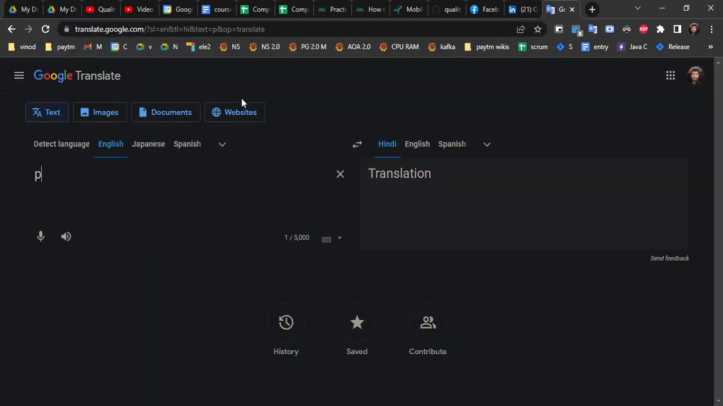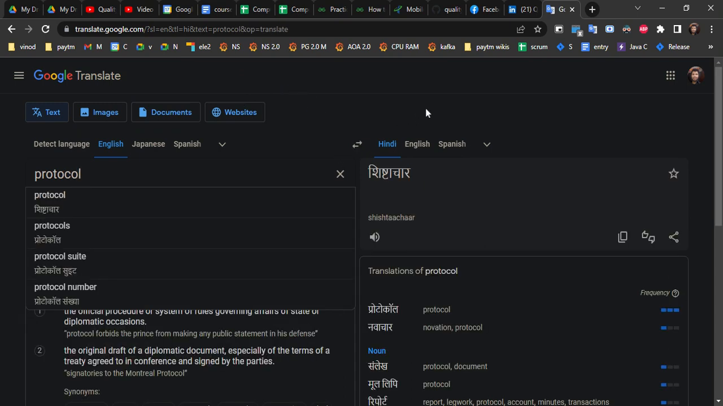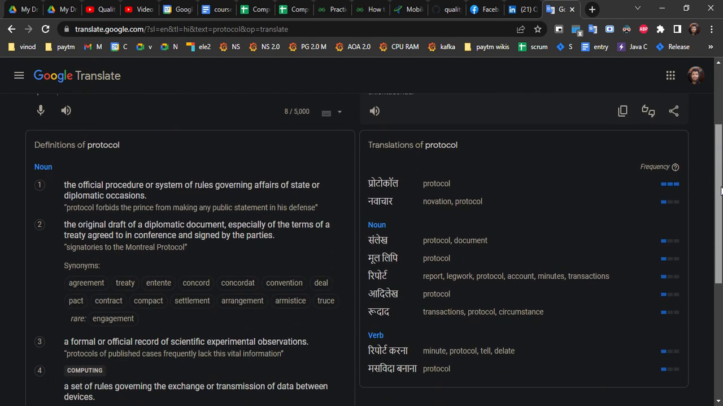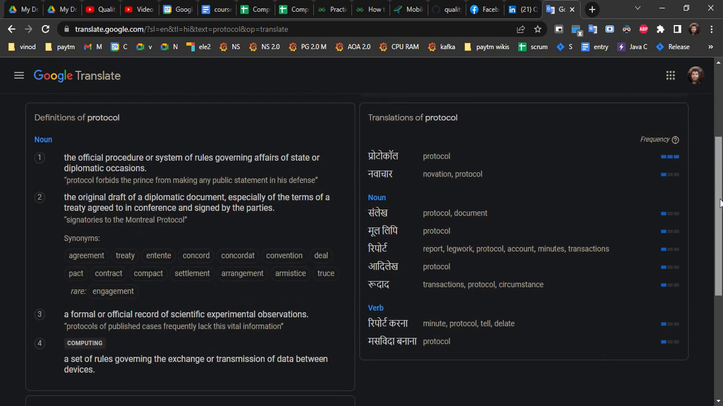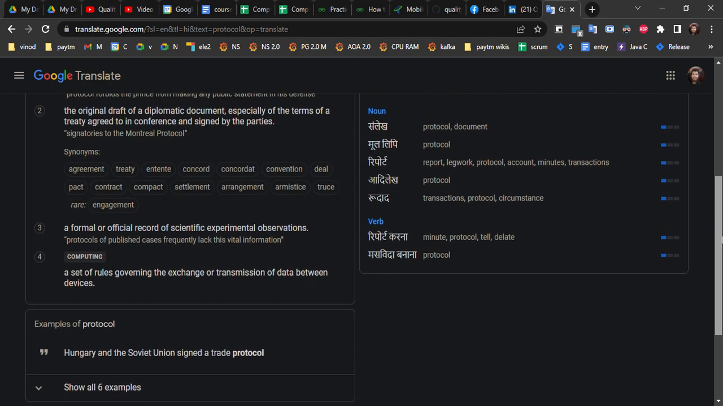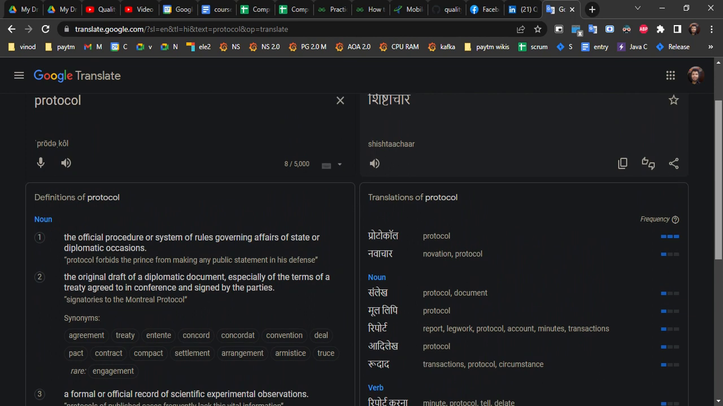Translate.google.com. Protocol, right? Set of rules. Some standard way of communication. Right. शिष्टाचार आचरण, किस टाइप से हमें बात करनी चाहिए, रूल्स.